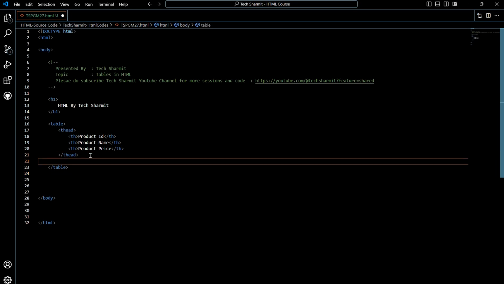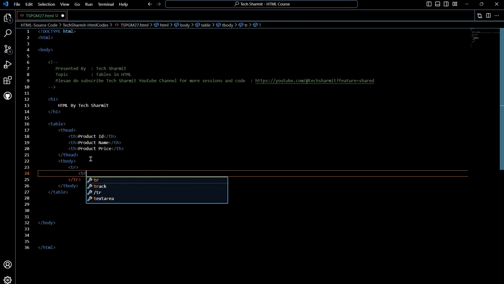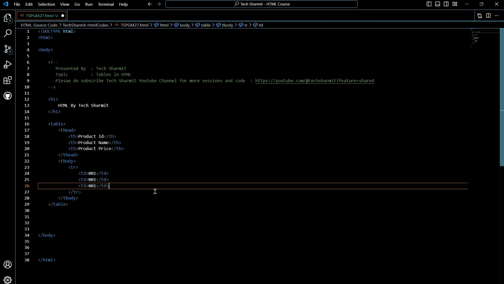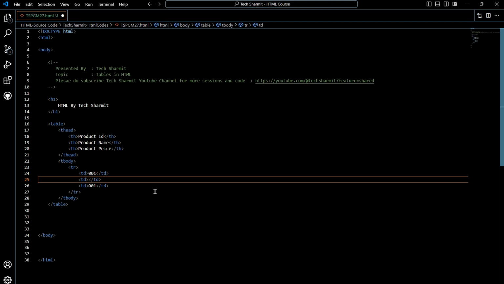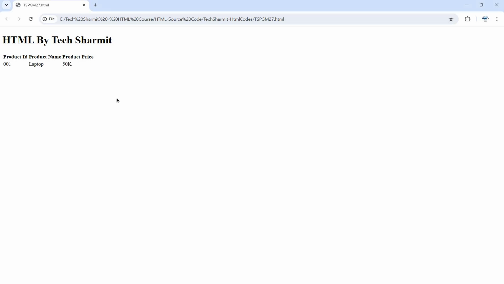Now it's time to add some rows. To add rows, let's go with tr. Here we will first define tbody, because thead is ready. Now tr, and inside tr we will define td. Here let's provide the product id as 001. Now copy it, paste it here three times, and provide the product name as laptop. Now it's time to provide some price, so let's say 50k. Save it, refresh your browser, and it is coming like this.